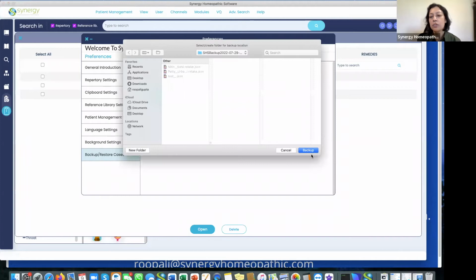And what it's going to do is it's going to open this window and you have to create a folder that will contain all the cases for that day that you backed up. So these are currently backed up to this folder, which basically says SHS backup, and it has the date. I always put the date so I know.